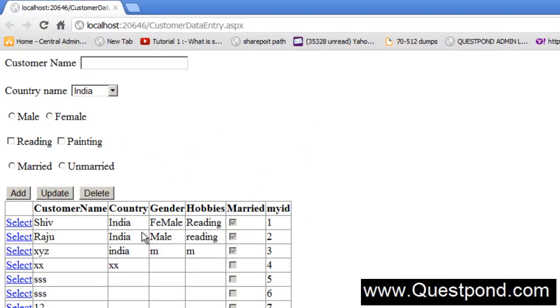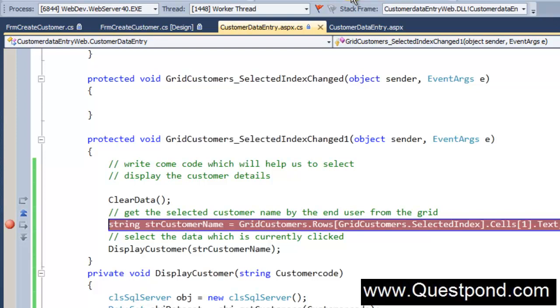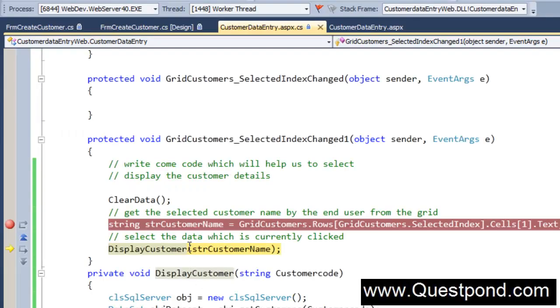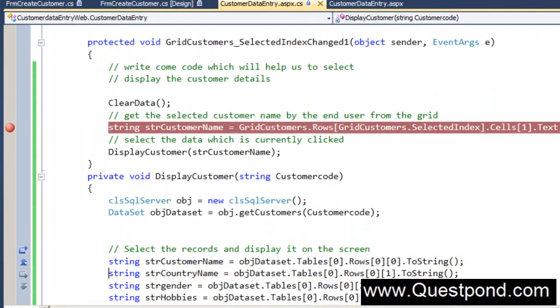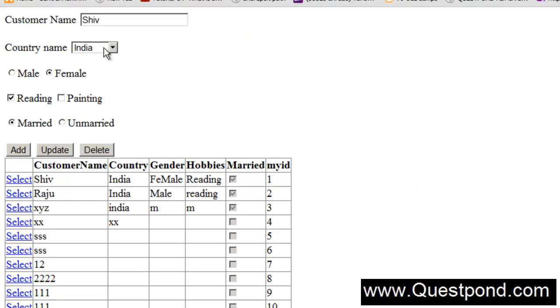So there our application is running. Let's go and select the first customer here from this grid. So I'm going to click on select here, and let me do a step over. So you can see that I have selected Shiv here. So I should see Shiv in the customer name. Yes, I can. And let me just go debug inside, and there it goes in the data set, and you can see it's fetching me the appropriate data. So that is good. So now you can see I can see Shiv, she's a female, and that is reading and married and whatever it is.